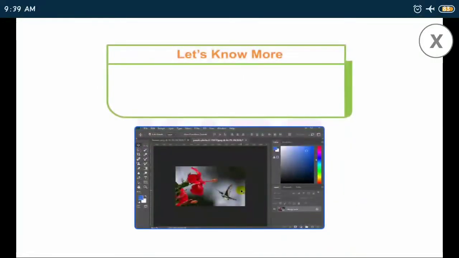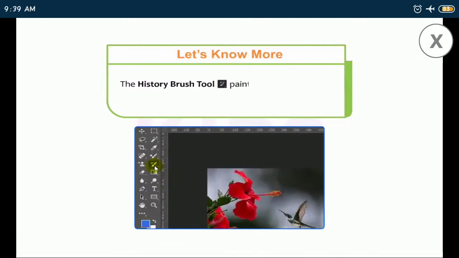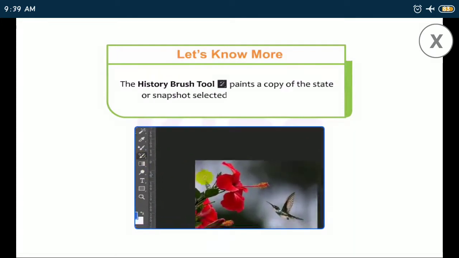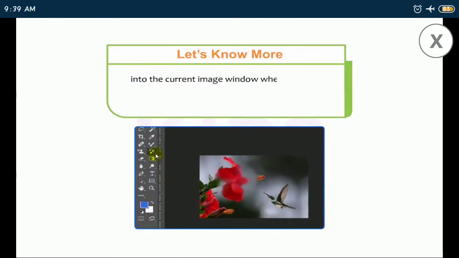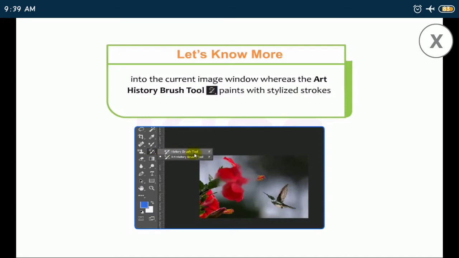Okay, let's know more. The History Brush tool paints a copy of the state or snapshot selected in the History panel into the current image window, whereas the Art History Brush tool paints with stylized strokes using the selected state or snapshot.